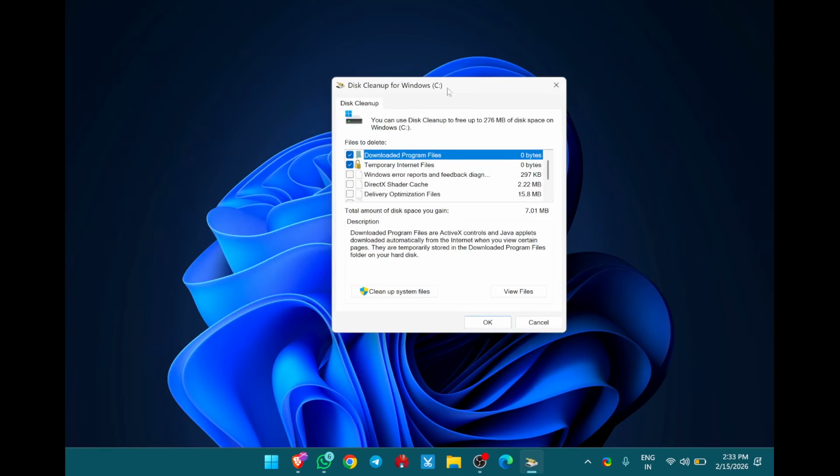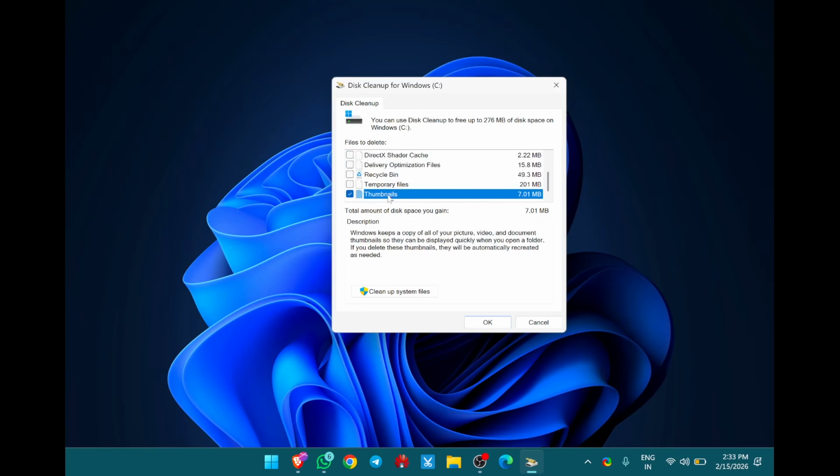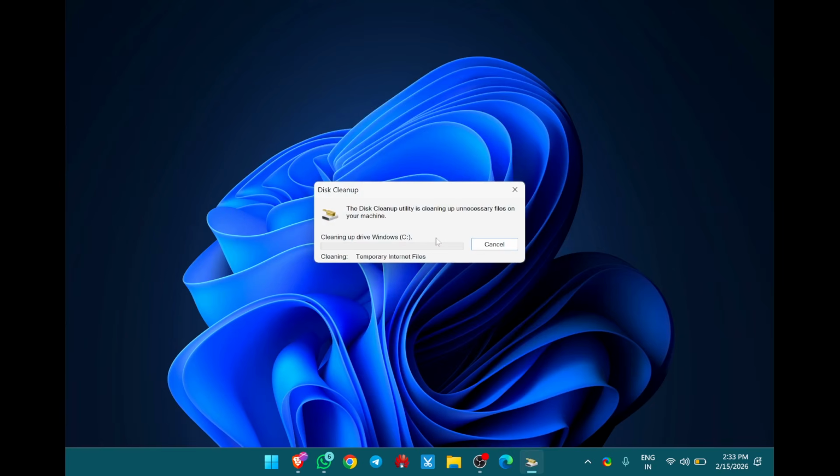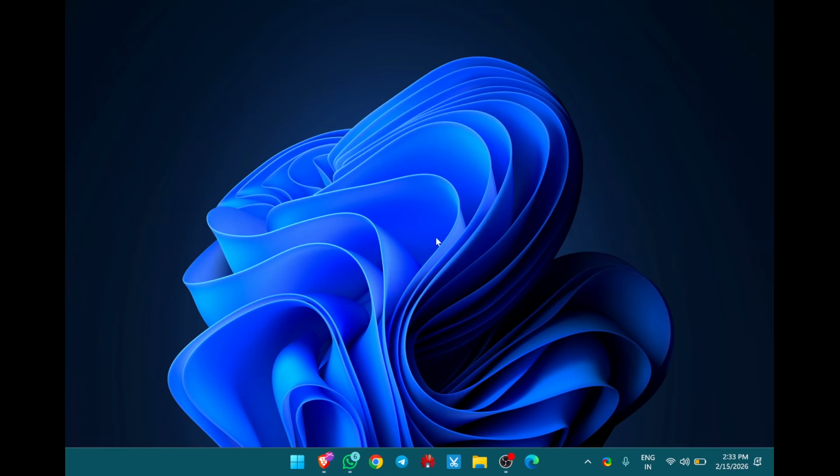Now under disk cleanup window, scroll down to the bottom and ensure thumbnails are checked. After this, click on the OK button. Now click on the delete files button. That's it. Windows will now clear all thumbnail cache.